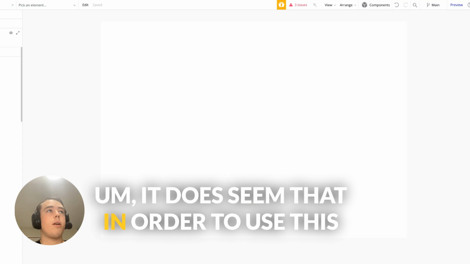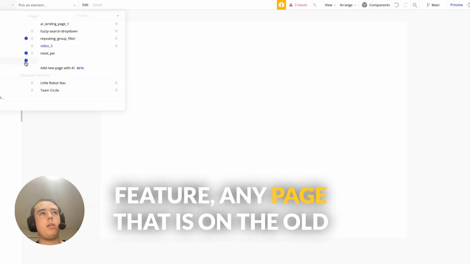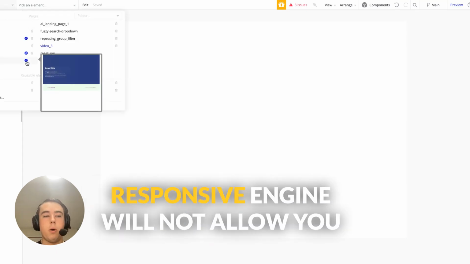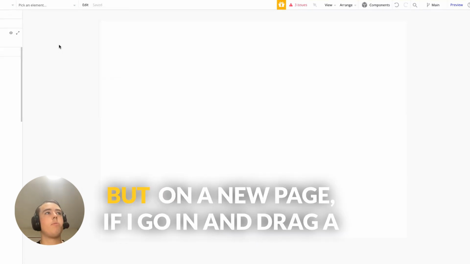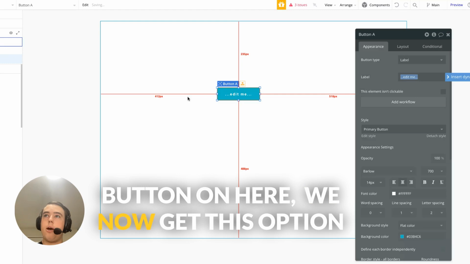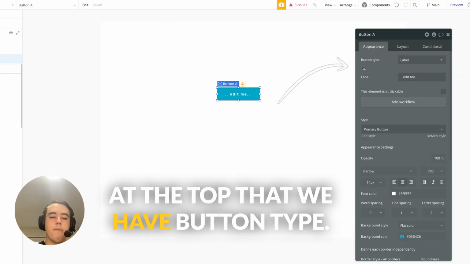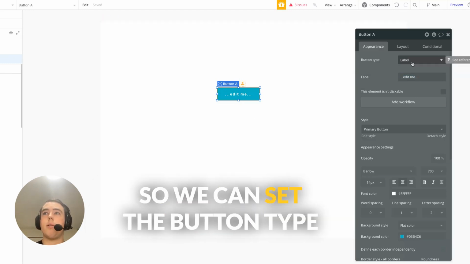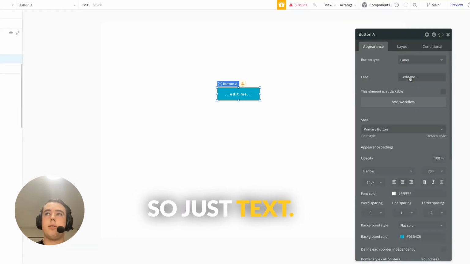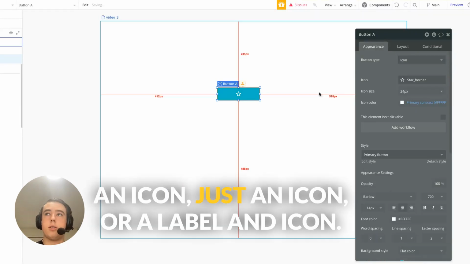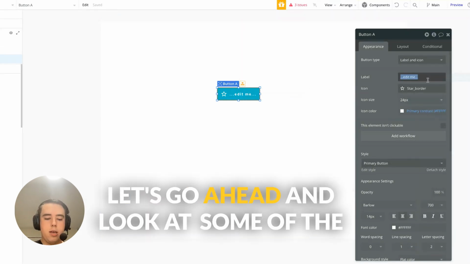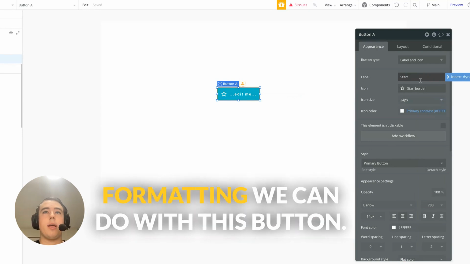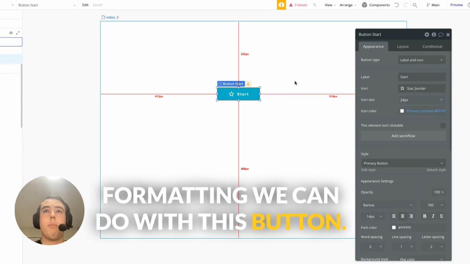It does seem that in order to use this feature, any page that is on the old responsive engine will not allow you to use this button. But on a new page, if I go in and drag a button on here, we now get this option at the top that we have button type. So we can set the button type to be a label, so just text, an icon, just an icon, or a label and icon. Let's go ahead and look at some of the formatting we can do with this button.